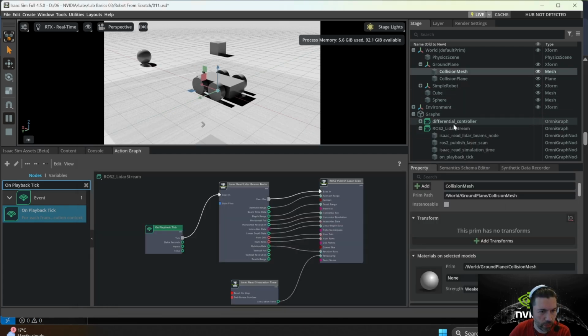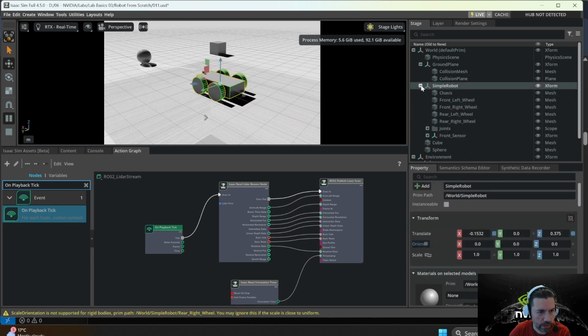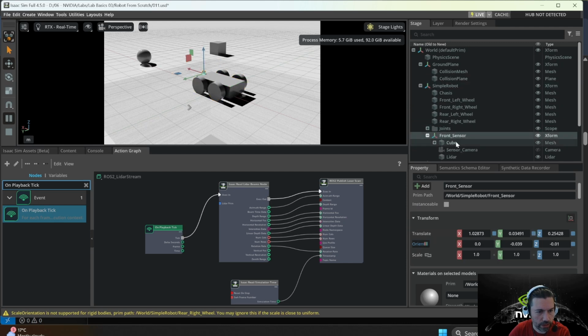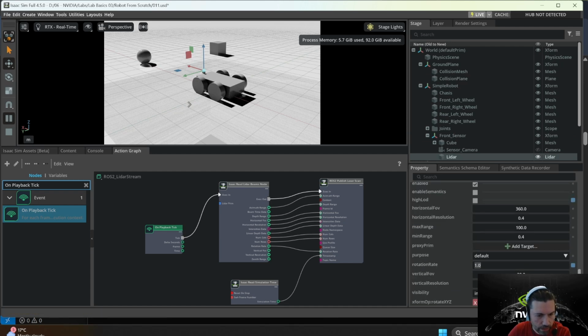One thing we have to do as well, because this is too slow to represent the data, I'm going to speed up the rotation of the lidar sensor. No, here. Front sensor, lidar here. And that's going to put 30 frames. Yeah, very quick. To stop this, 1 second, fill, save.